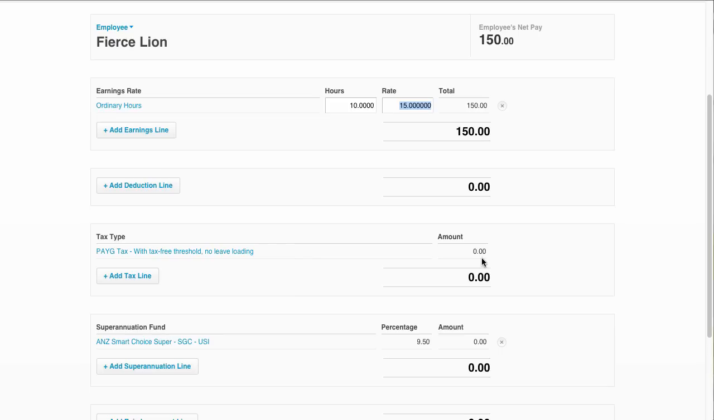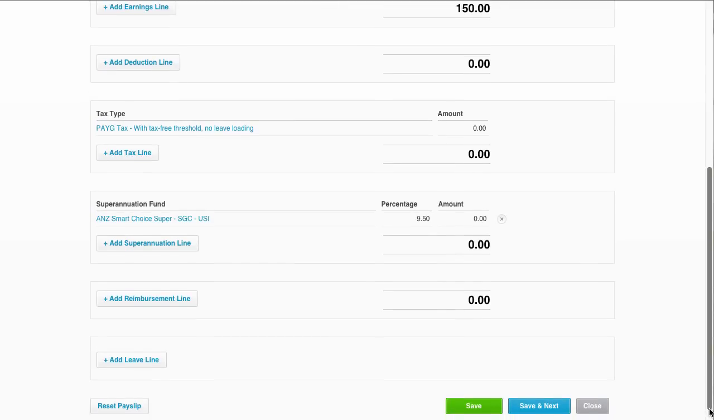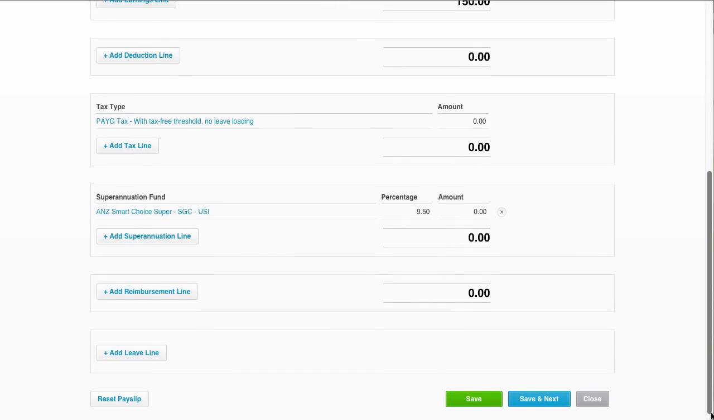Due to the tax rate of this person, they haven't accumulated any PAYG tax withholding, so that amount remains at zero. And as they've been paid under the $450 superannuation threshold, they've not accumulated any superannuation entitlements either. So it just is very, very simple. I'll pull down so you can see all the way down. It's all very, very simple.